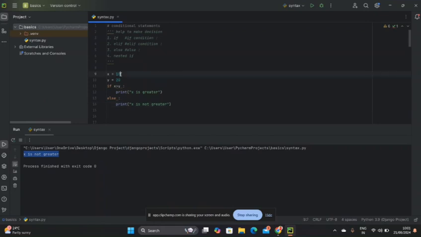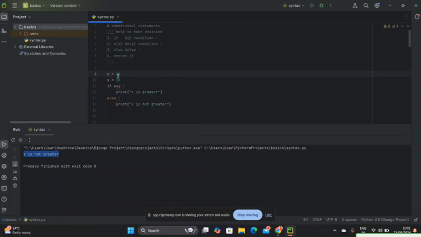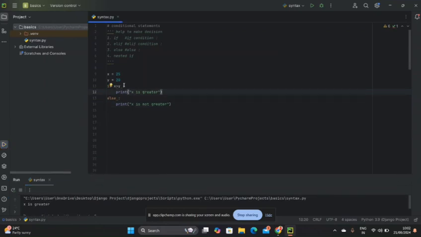Understood? Okay, now I will change the value. I will take it as 25. What is the output? Now first it will come here. If x is greater than y, yes, 25 is greater than 20, so it will enter this block. Then it is going to print this statement. Once it executes one block, it will never execute the remaining blocks. Okay, so that is the main importance of indentation in Python. Now it is going to print: x is greater. Clear?